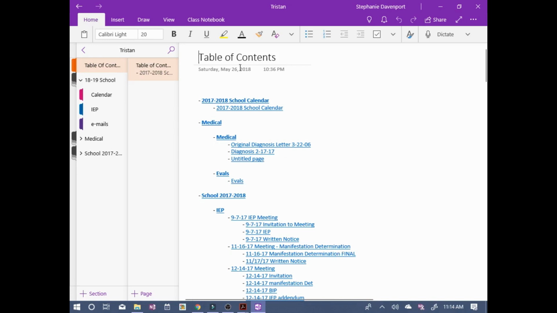But this is the table of contents that I populated using Onetastic in OneNote 2016, and the version I am using is OneNote for Windows 10. So on the side here, you'll also see that I have these sections with these arrow down buttons, and these are called section groups. And so I've got a section group for last school year, one for this school year, and then one for medical.